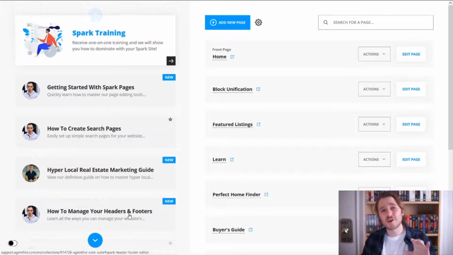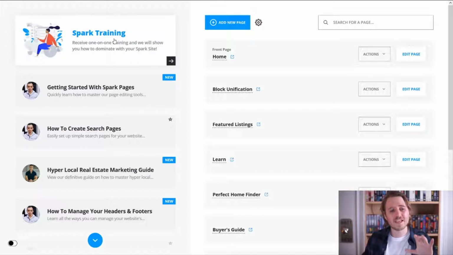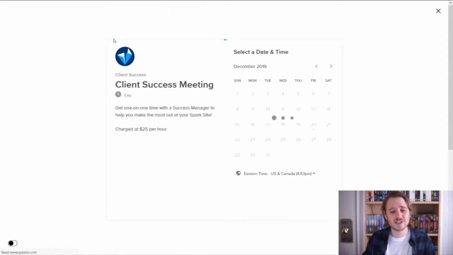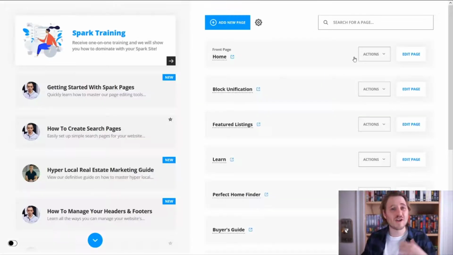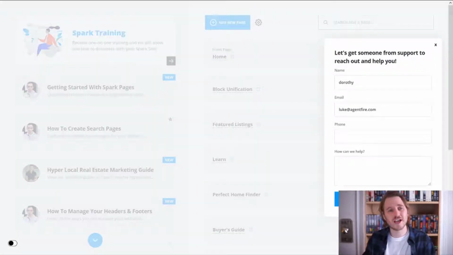But really, one of the great new features that we've added here is the Spark training button at the top left. So at any point in time, if you're getting stuck or you need help to get results with a particular tool, you just click onto this and you can actually book one-on-one coaching sessions with our client success managers. Or if you would rather just send a support ticket directly to our support team, you can now do that by clicking this little icon on the bottom right, and then everything you submit into here will create a new ticket, ping our support, and we'll get back to you as soon as we possibly can.